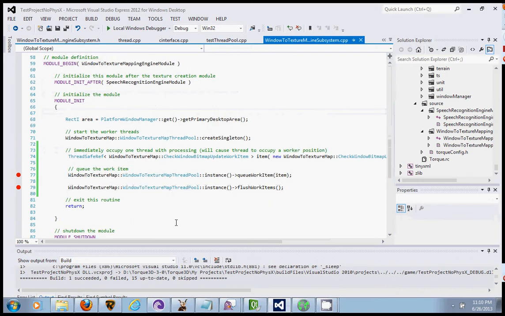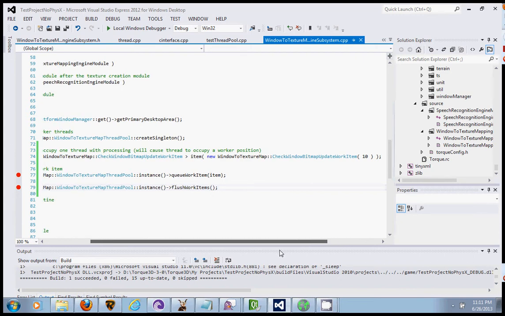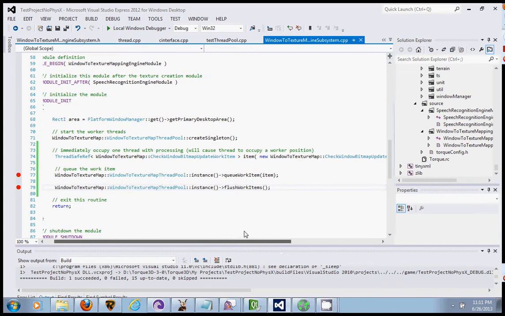If you remember, when the module initialization loop runs, this actually is executed. Here's where we create our thread pool. Well, here right below it, I've actually created a check window bitmap update work item. Real simple. New window texture map check window bitmap update work item, and then I just have an arbitrary parameter here. The parameter really doesn't matter. In the future, it will matter.